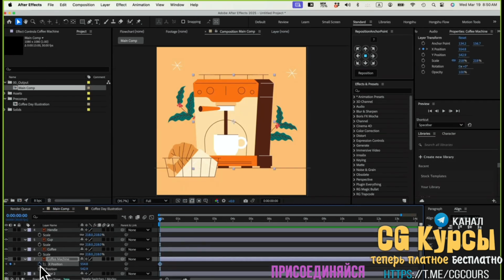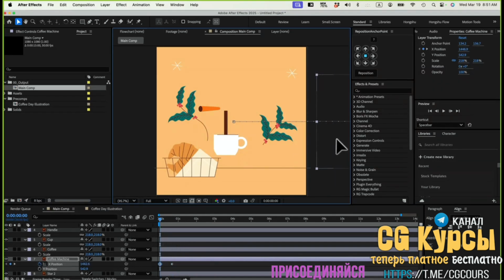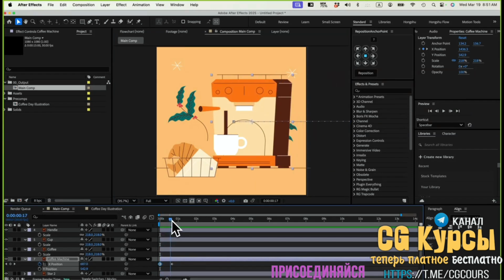I'll click on this keyframe here, add one keyframe. This is going to be my final position. So I'll go for 20 frames. Move this keyframe to 20 frames. So this is going to be the final position. And then at 0 seconds, I want to be outside of the frame here. So I'll just shoot it in here like this.